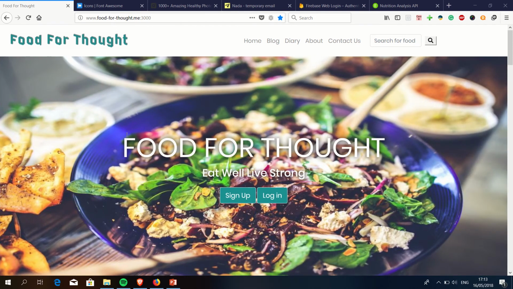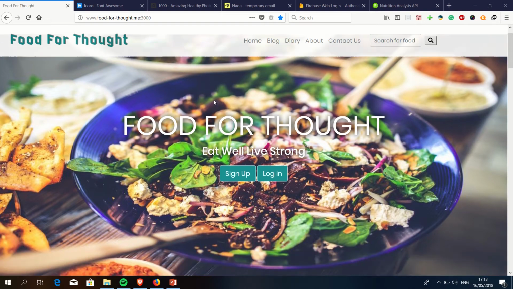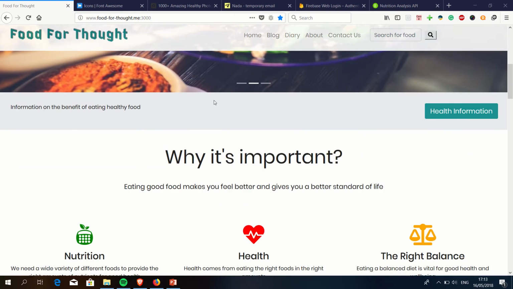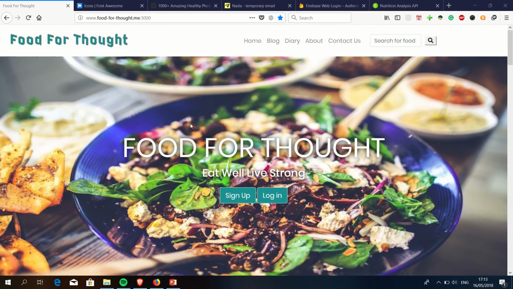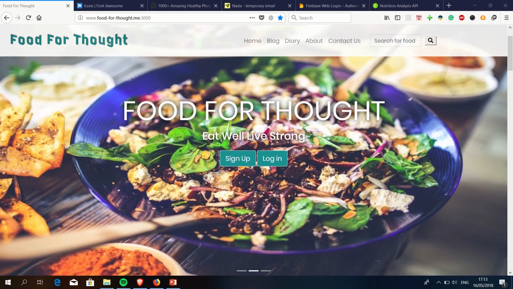So I'm just going to walk you through the design of the website. This is a sticky navbar, and this is the logo. Basically what a sticky navbar means is when you're scrolling down the page, it comes with you to a certain time and then it goes away. The navbar just has home, blog, diary, about and contact page, and then has a search function.